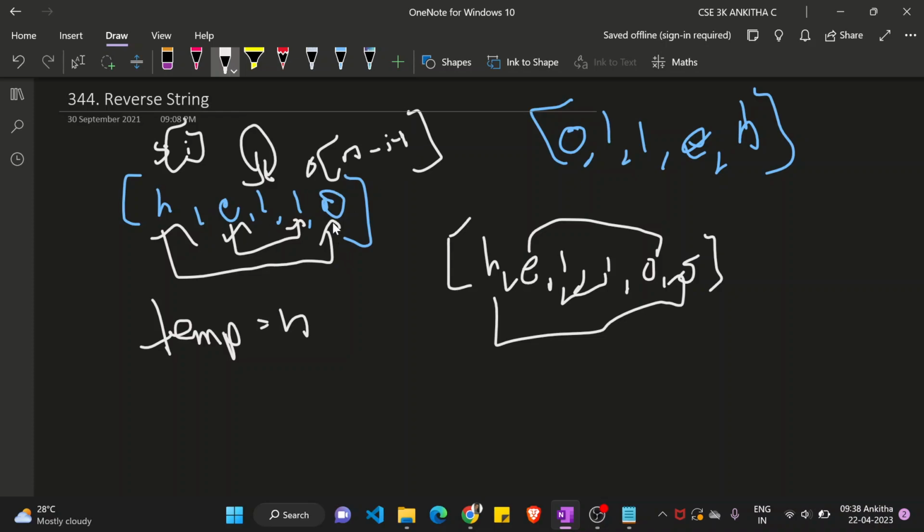How is it n minus i? So this is the last position. Length n is nothing but the length of the array. Minus i, i is 0, minus 1, so it will point to the last one. For this position, i will be 1 here, so this is i equal to 1. For this position, s of n, n is 1, 2, 3, 4, 5. 5 minus 1 minus 1 is 3. So 0, 1, 2, 3, it's pointing here. So temp is nothing but s of i, that is equal to h.